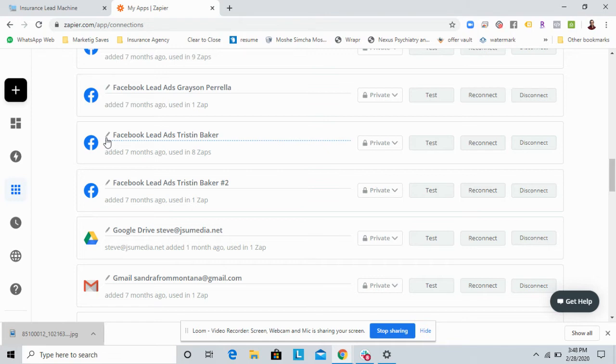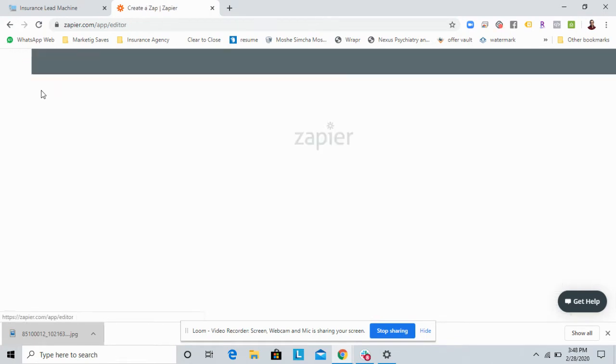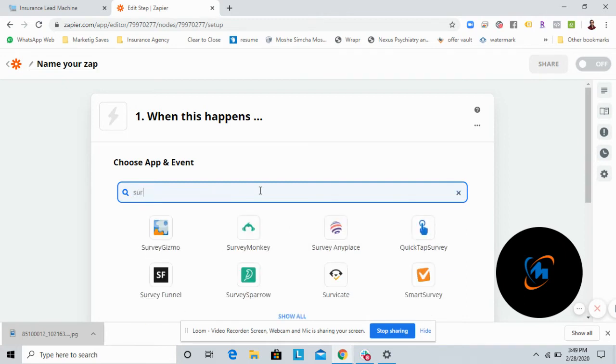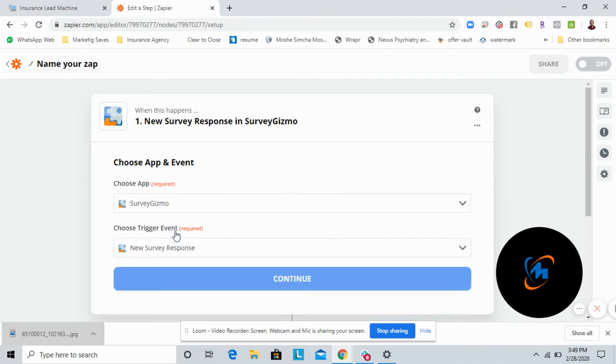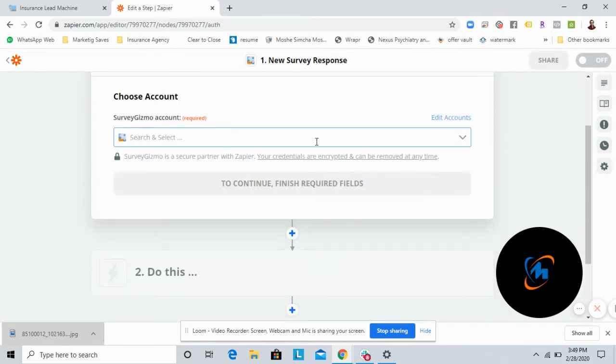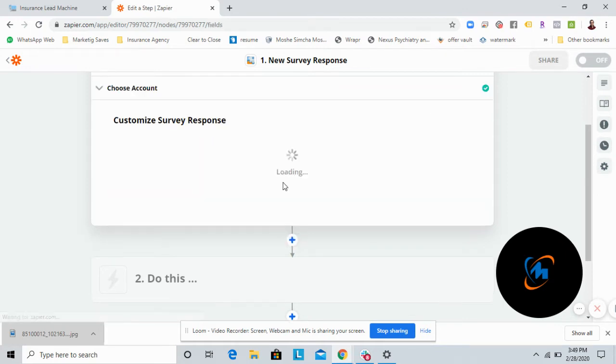And again, if you're watching this, you might want to show this to your marketing company, but they're going to go into Zapier, or you're going to go into Zapier, and click Make a Zap. And let's say they're running their ads to a Survey Gizmo form. So we're going to click Survey Gizmo, and then we're going to look for a new response. We're going to hit Continue, and we're going to look for a specific Survey Gizmo account, and we'll use this one, and hit Continue.